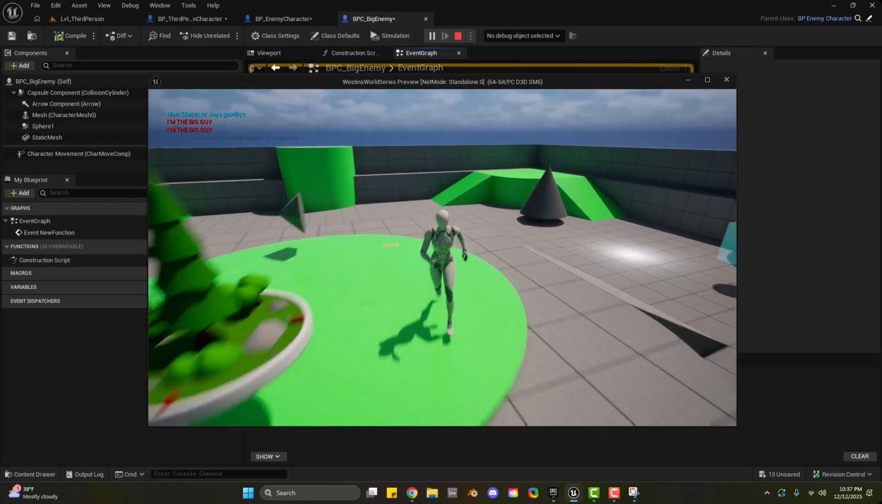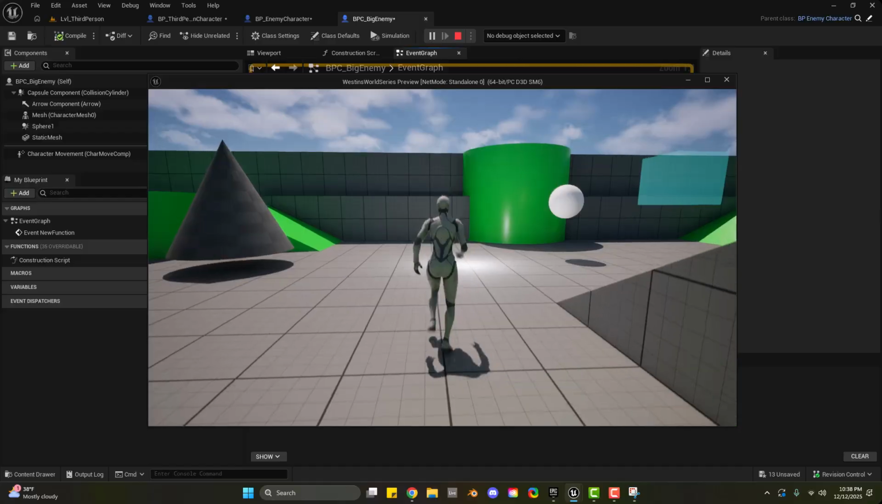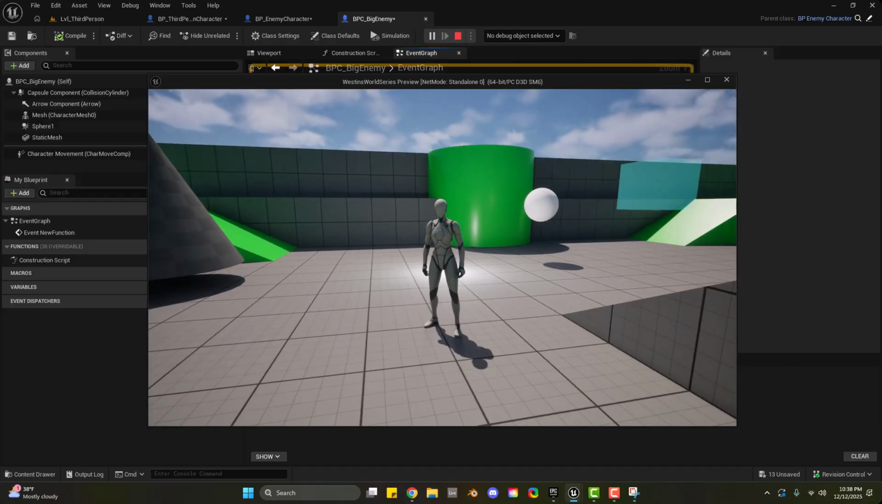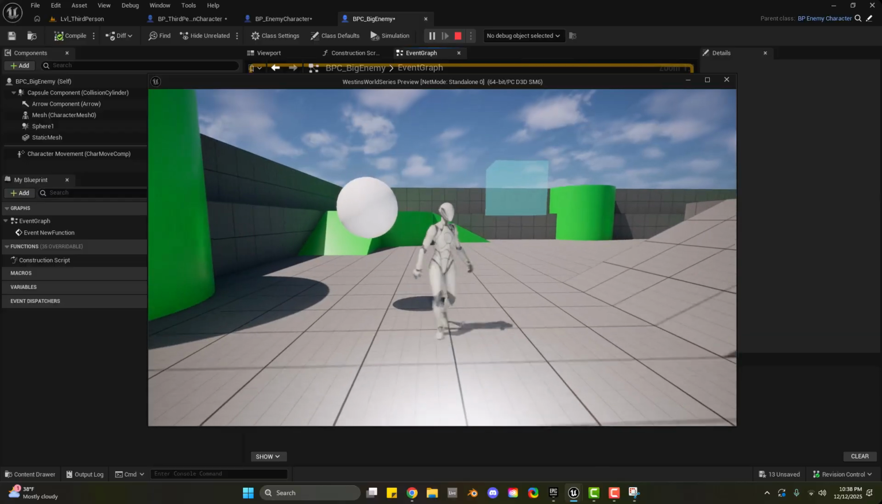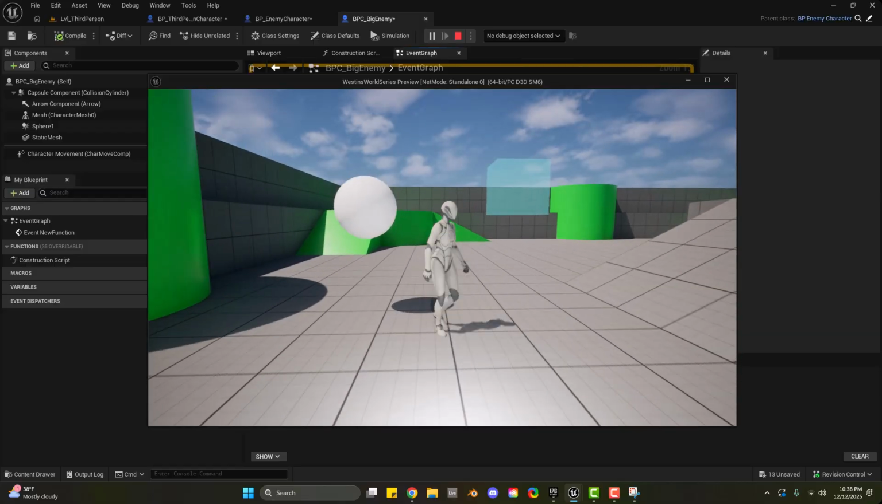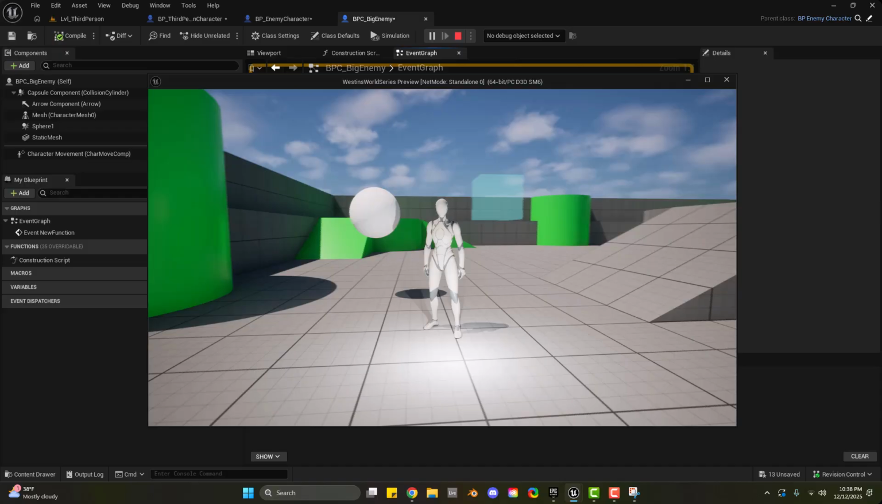Let me just get something that might look like a screenshot, might be interesting. Maybe on down to here. That's kind of cool.